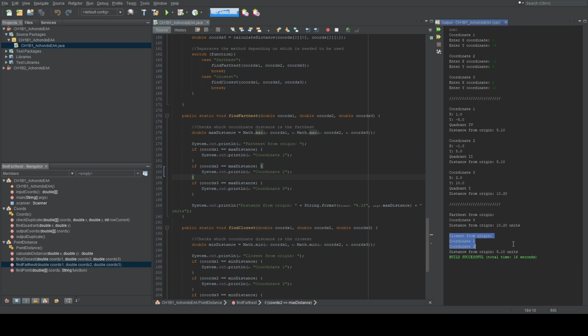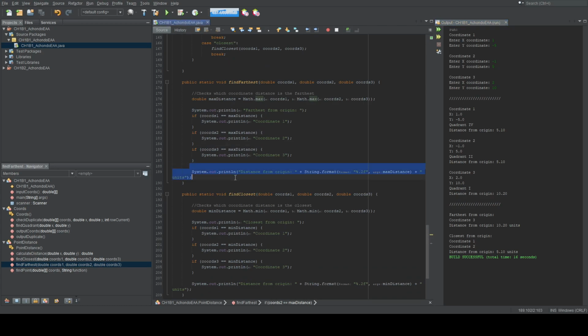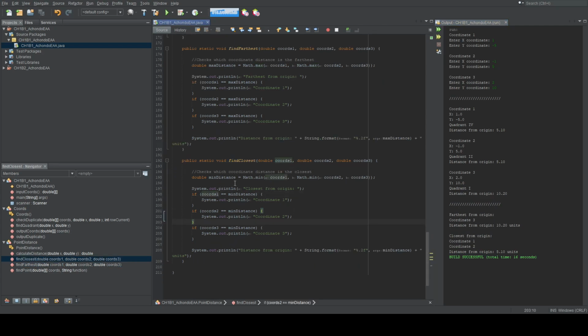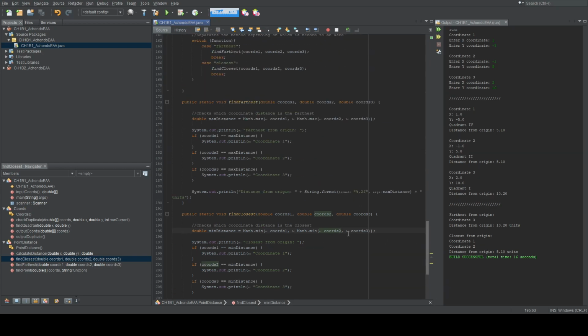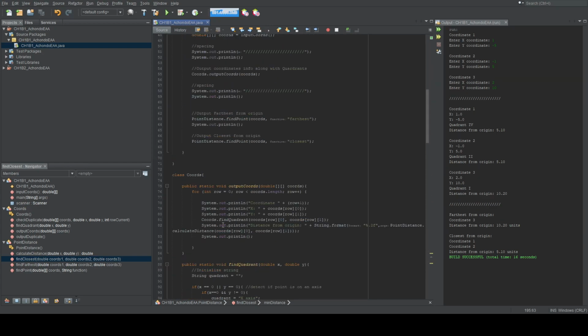So if we look at the closest coordinate, you can see that it considers both coordinate 1 and 2 as the closest because they are equal. And then this is just the printout for this. And then find closest, it is the same, except instead of math.max, it's now math.min for minimum. And then that concludes my program. Thank you.